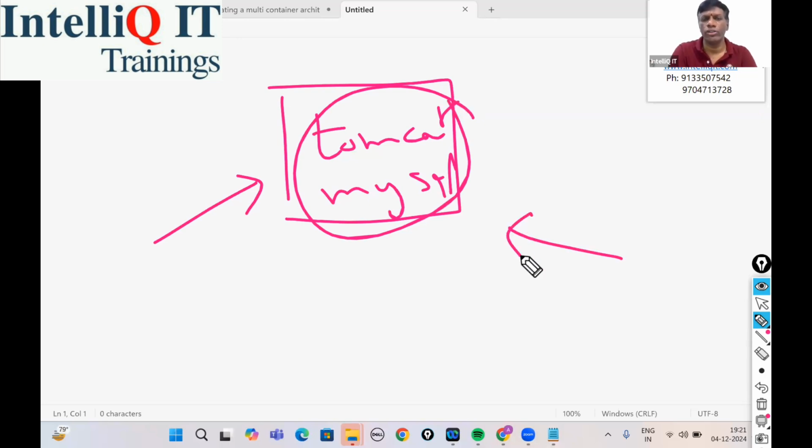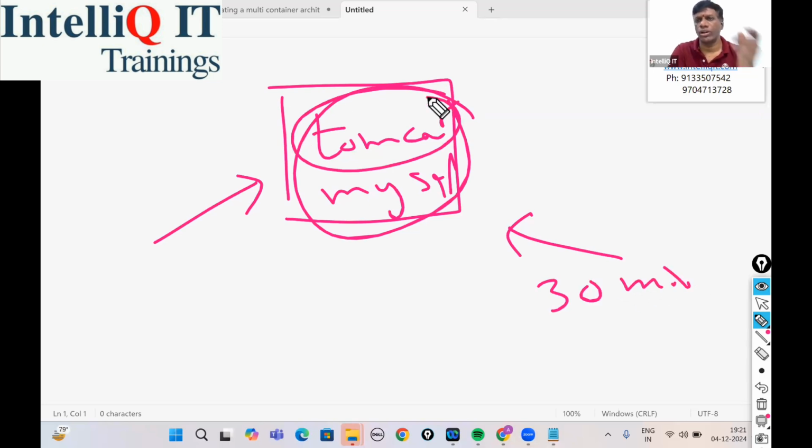Just imagine, in order to do this activity manually, you are taking, let's say, 30 minutes. You want to install an application server called Tomcat, and you also want to install a database called MySQL, so you are taking approximately 30 minutes. Now, if you are asked to do the same task on, let's say, 10 servers or 100 servers, or let's say 1,000 servers. Now, don't think this is an exaggeration. Working on thousands of servers is a common thing.